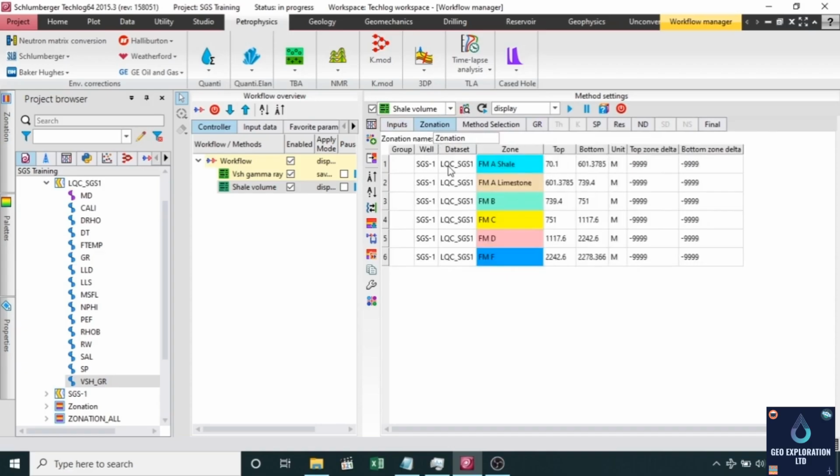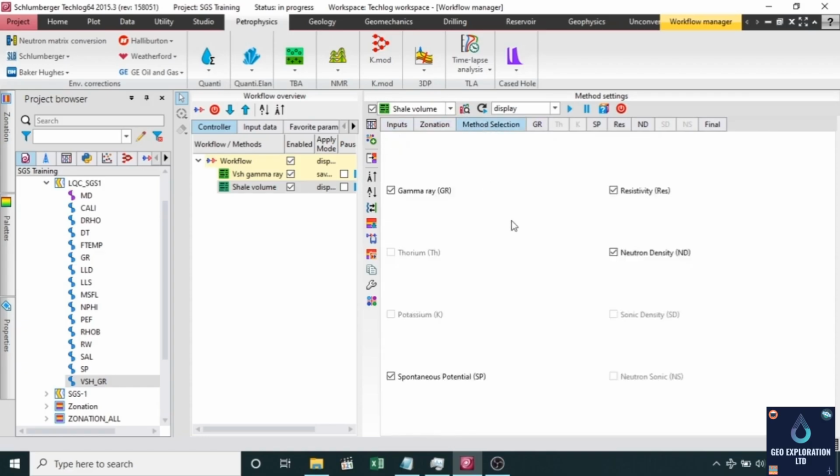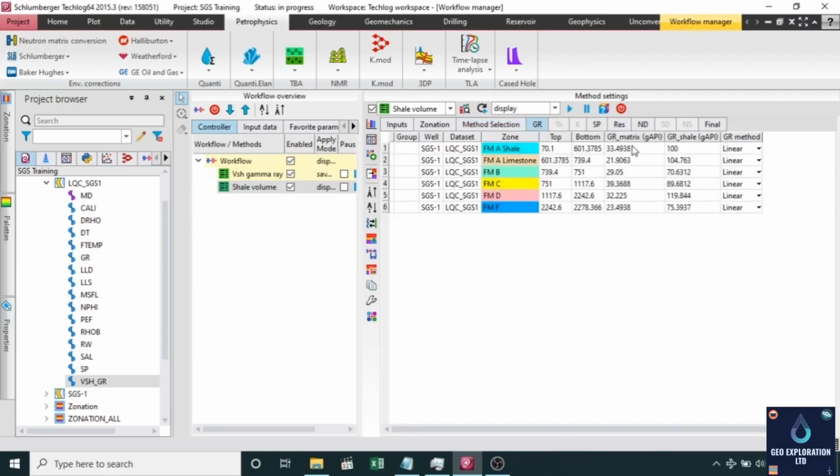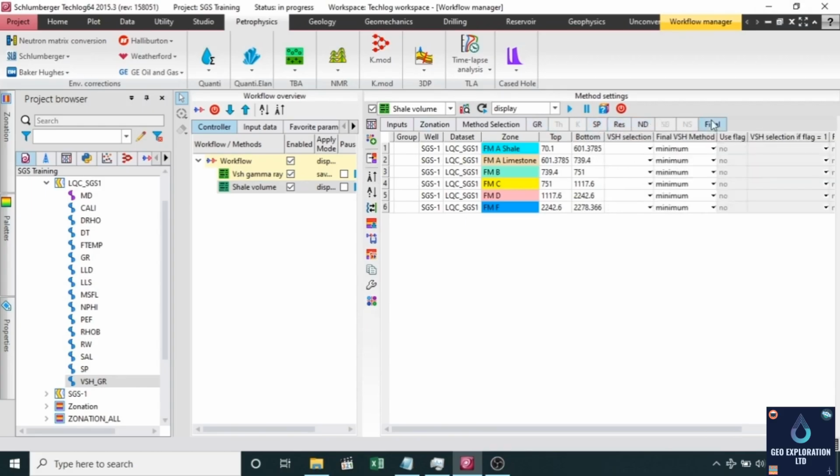So here we have to define all the parameters like these. This is asking us which parameter you want to use. Do you want to use GR or not, water resistivity or not, neutron density or not, SP or not. So I want to select all these. Then there is a GR, it automatically picks the values from the last calculation. Then there is SP, then there is resistivity, neutron density, and then finally it will use the method.